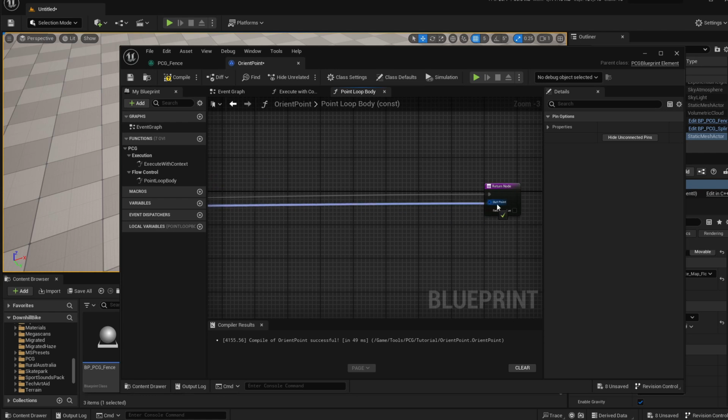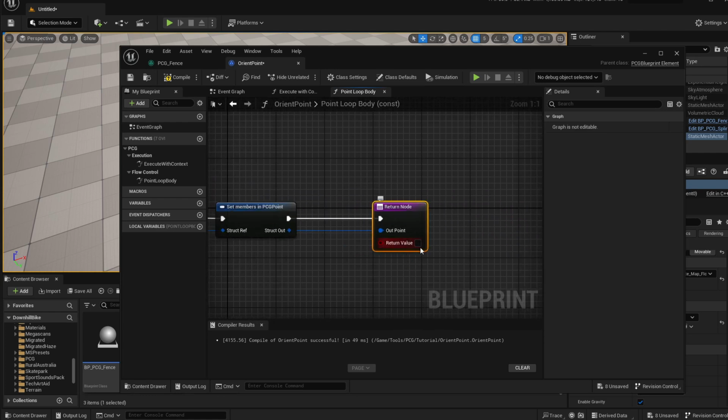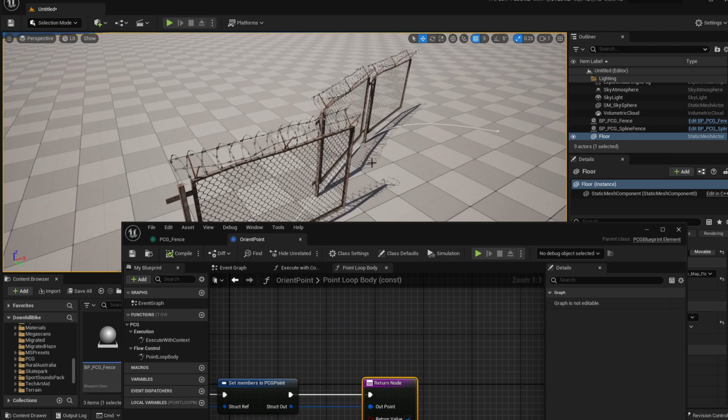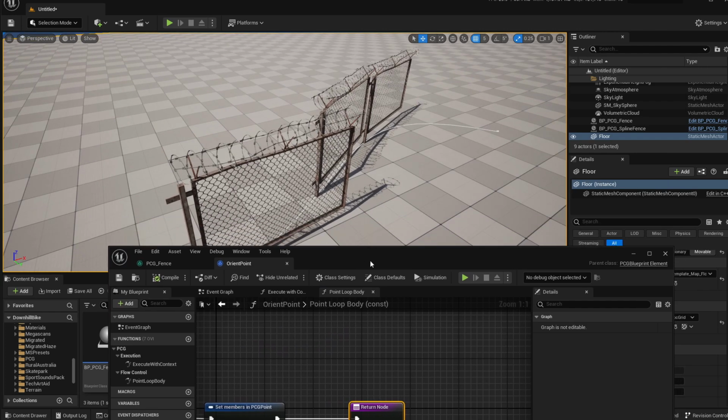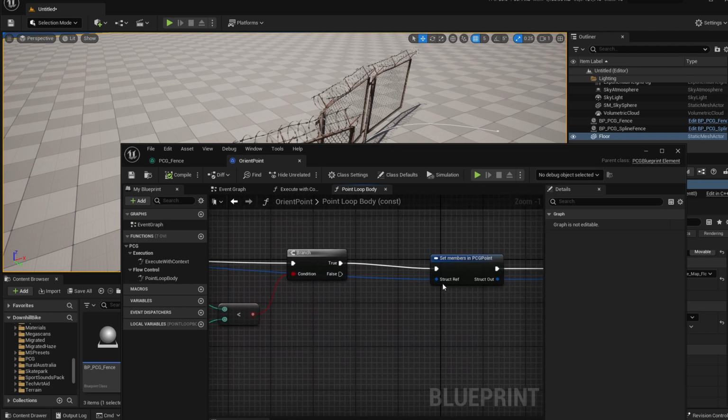the value from our blueprint PCG node, and we'll make sure to make this boolean true, return value, compile and save, and this will return the objects here. They don't have the proper orientation because we have not set the logic to set this PCG point members properly, but what we'll need to set for this point is defined here.